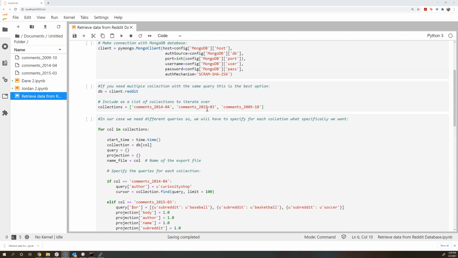Let's say that I want the comments from the incel subreddit and I want them from different months. So I don't need to change the query because I want exactly the same data, but from different months of the year. So you just have to change the collections. And that is very helpful because you don't have to create a different part of the code every time. You just have to create a list with all the collections you need and let the code go over them.